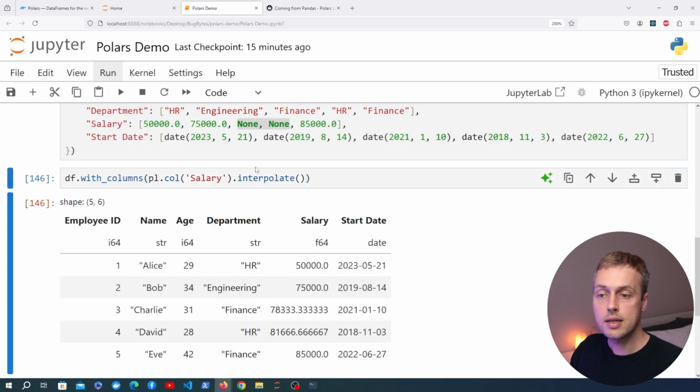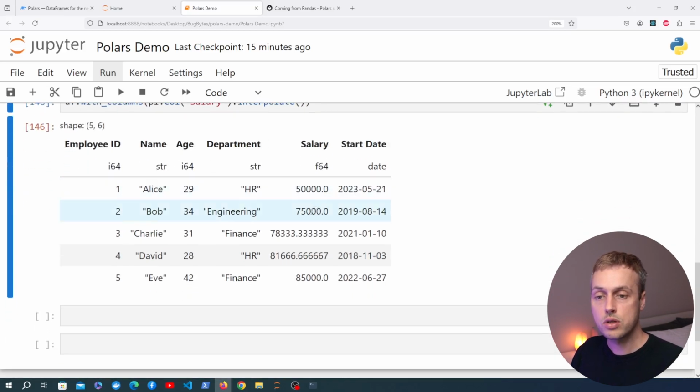So let's execute that, and what's happening here is it's going to interpolate between the 2 values that are not null, so that's 75,000 and 85,000. And it's going to calculate the even values between those for these 2 records that are null. So 75,000 goes up to 78,333 and so on. So that gives you a way to interpolate between values that are not null and fill in the data with that interpolated value.